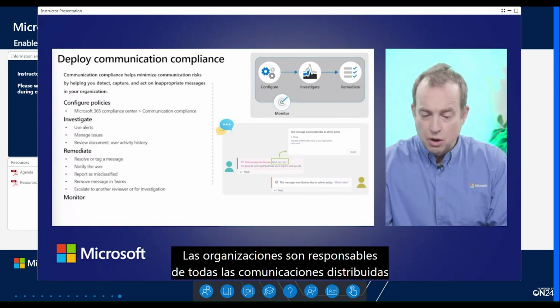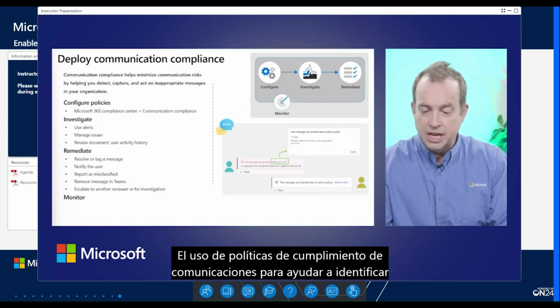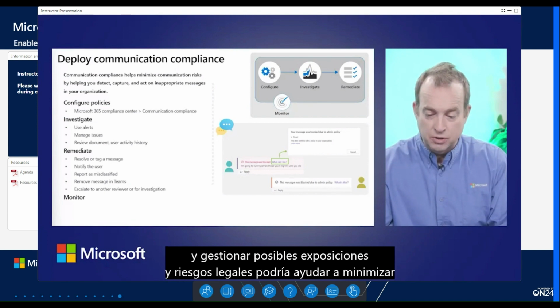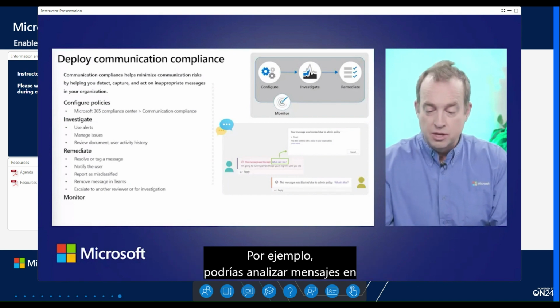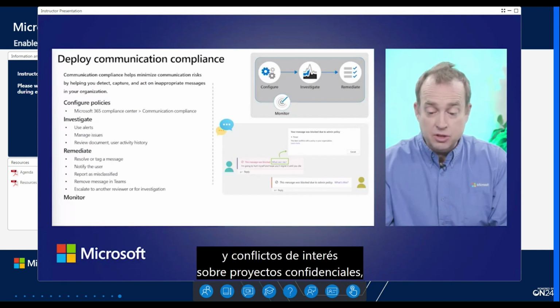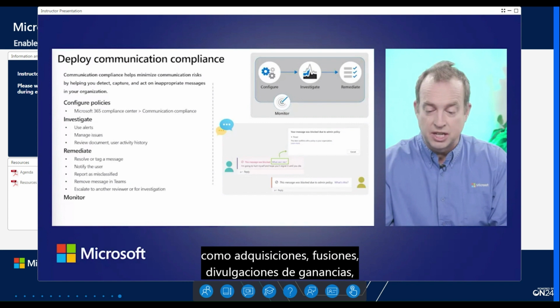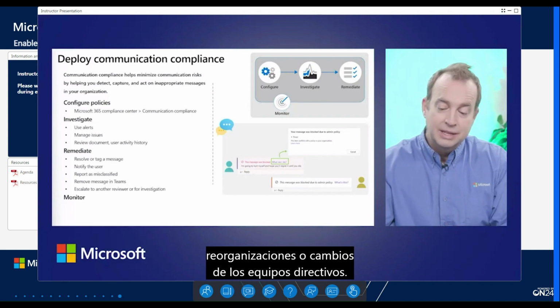Risk management. Organizations are responsible for all communications distributed throughout their infrastructure and corporate network systems. Using communication compliance policies to help identify and manage potential legal exposure and risk can help minimize risks before they can damage corporate operations. For example, you could scan messages for unauthorized communications and conflicts of interest about confidential projects such as upcoming acquisitions, mergers, earnings disclosures, reorganizations, or leadership team changes.